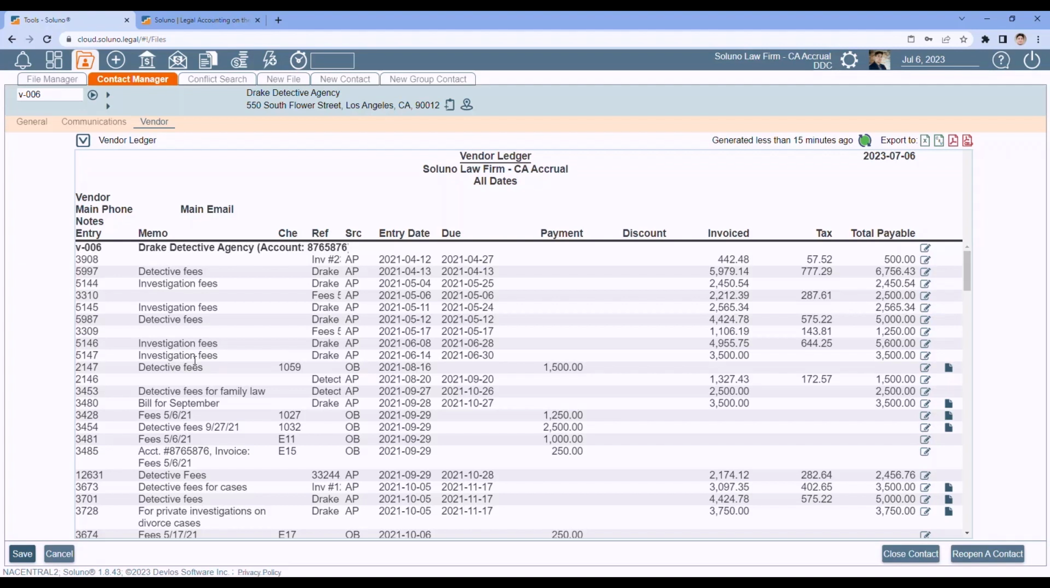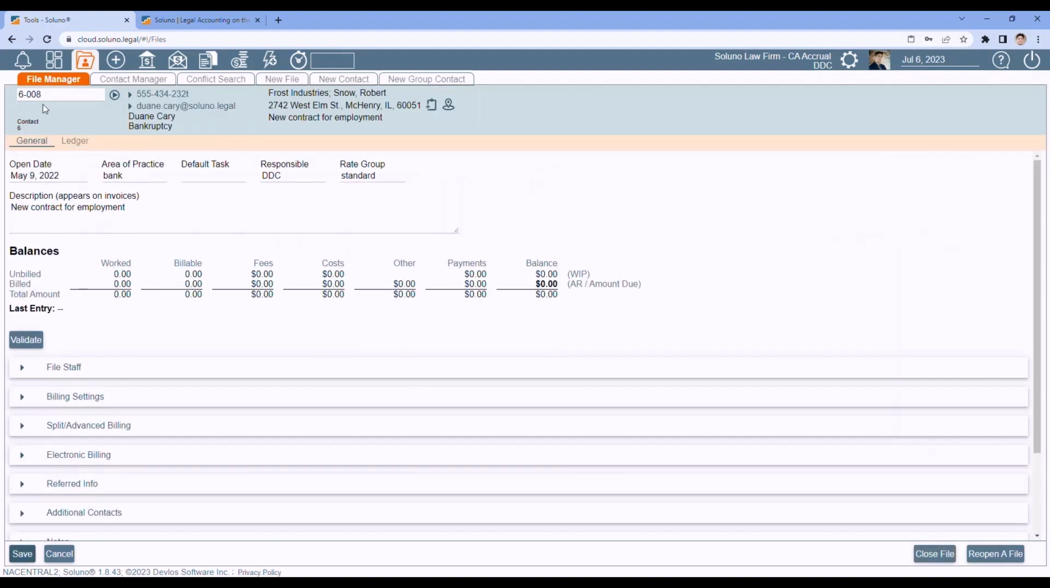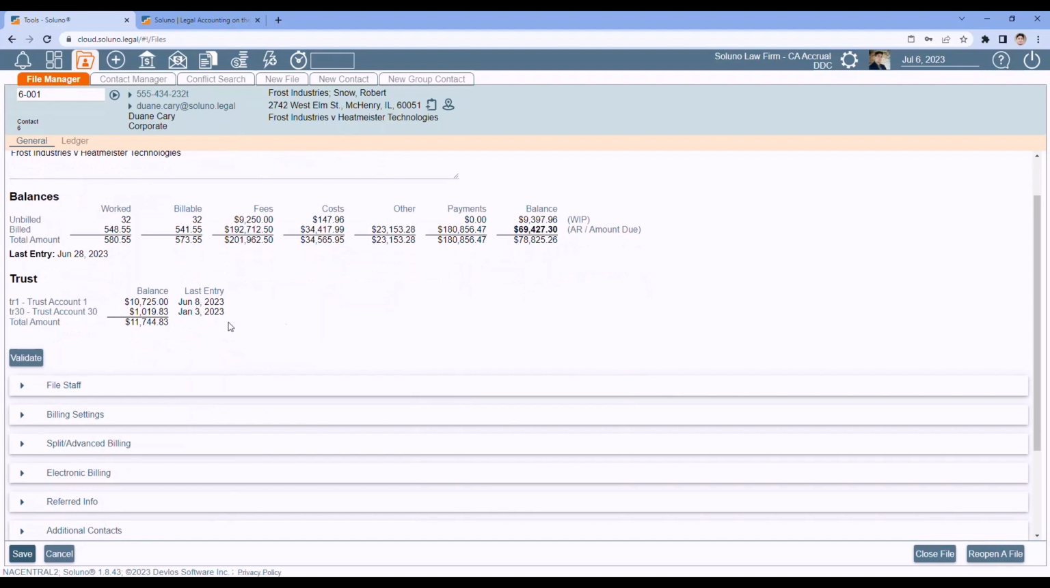File Manager, same idea. We can go to Edit Existing Files, load the file. Again, I'll load one that I use quite a bit. Click play to load it. Under the General tab, we can see the different pieces we can edit. We can see balances on this file. So here's what I've got unbilled, what I've got billed, and the total.